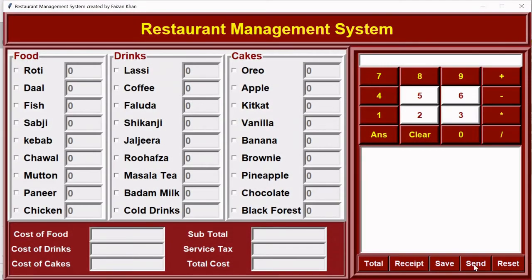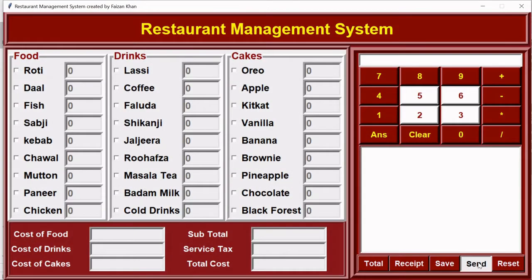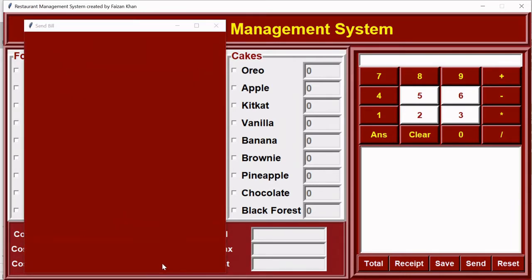Right click and run. If I click on the send button, we are not seeing any window. I made a mistake. If you see here at Toplevel, I have not provided parentheses to it. Let's run it again. If I click again, now you can see we are getting a window.